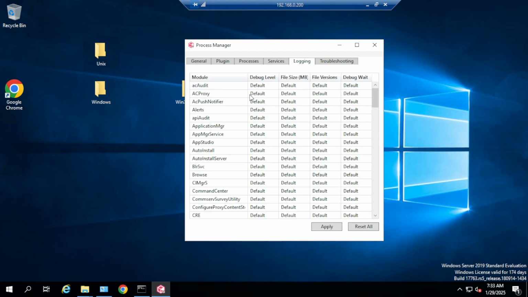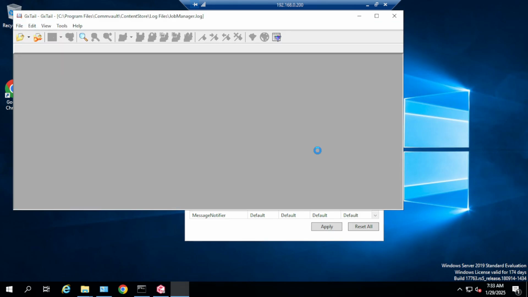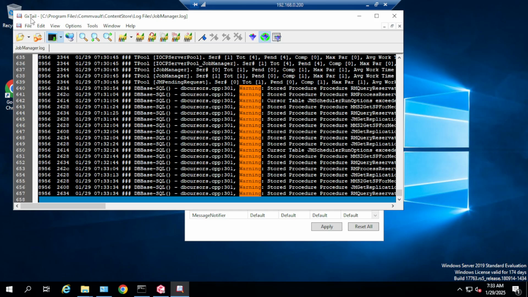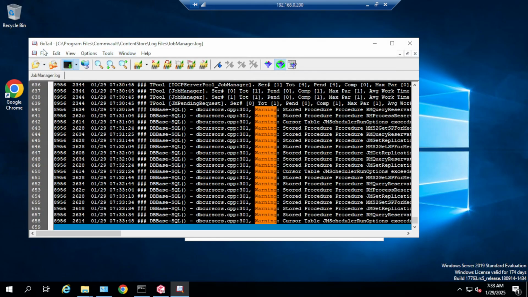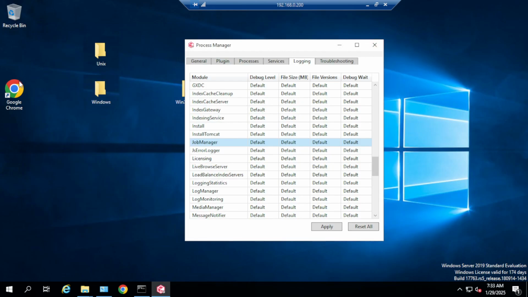And logging. These are the different log files that you can directly open from here. For example, if you want to see the job manager log, we can scroll down, look for job manager over here, right-click and open log. That will open the log in the GxTail application. We'll also see what GxTail is and how to read these log files. That part will be covered in detail. For now, we are only going through a walkthrough of the different applications on the CommServe. That is what we are intending now.